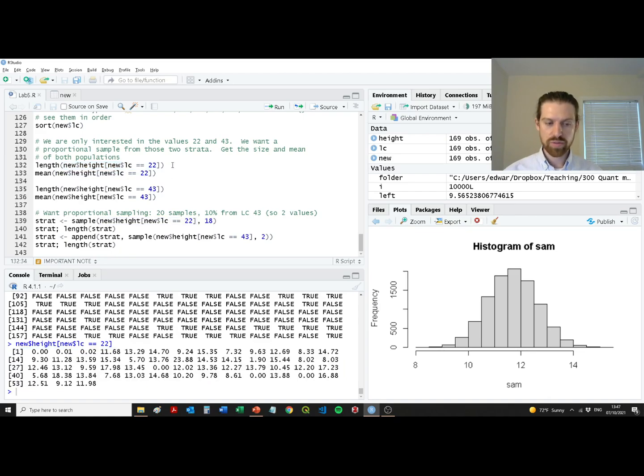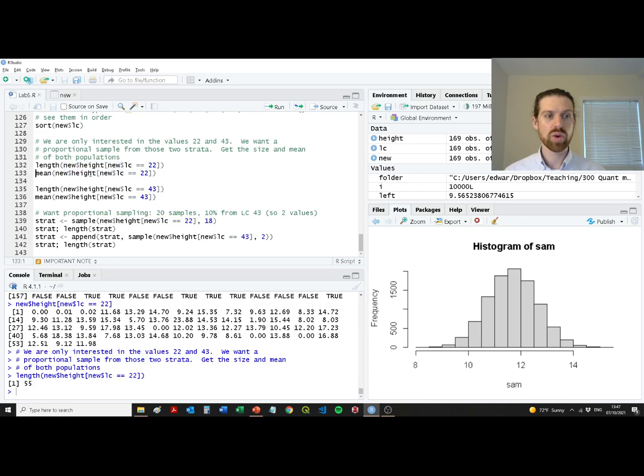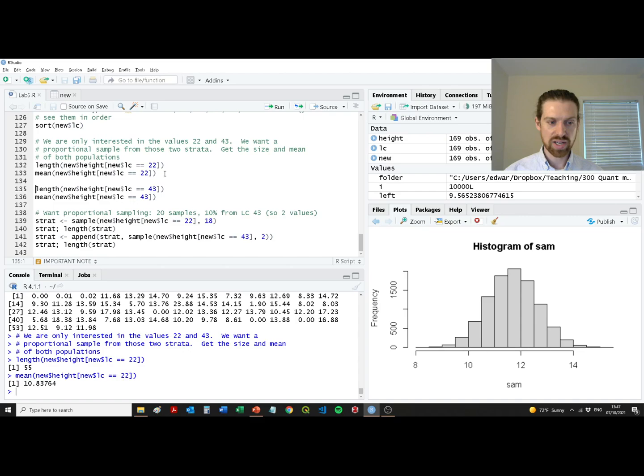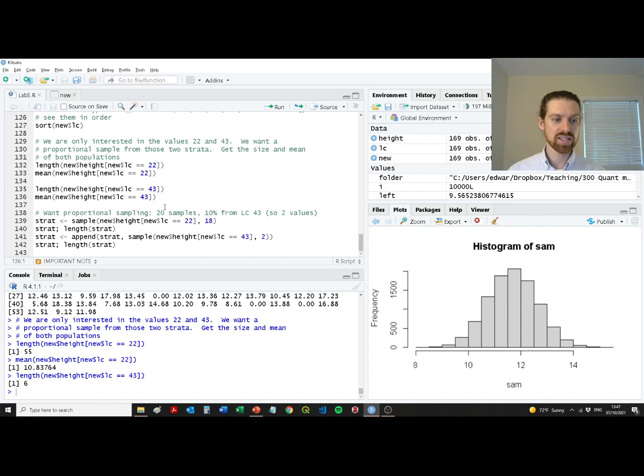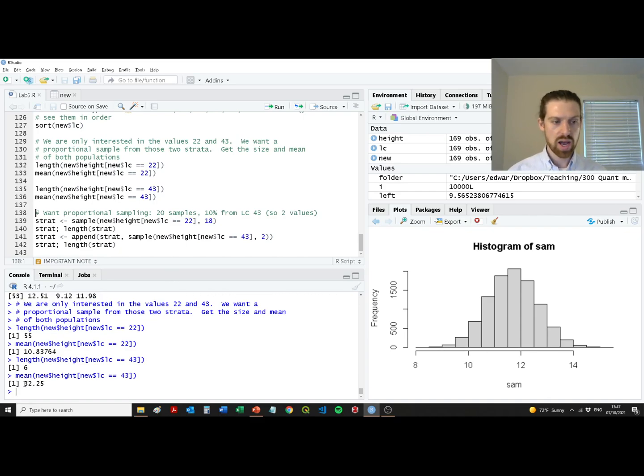So for the length, we're going to get 55 values equal to 22. We're going to get a mean height of 10.83. And then let's do the same here for 43, where we're going to get only 6 values, and we're going to get a mean height of 32.25. Okay.